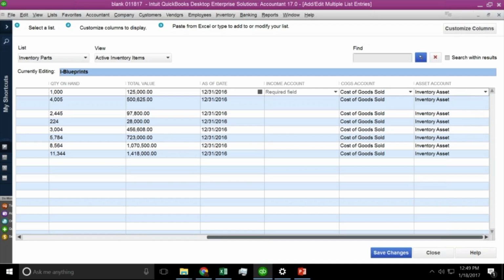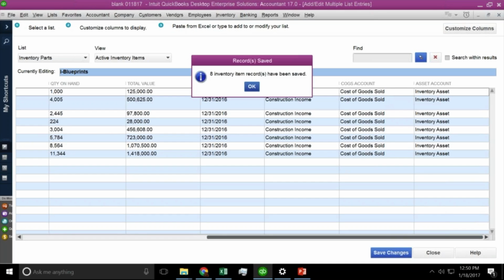Anyway, so we didn't have the cost of goods sold account, asset account, and income account. So I'm going to go ahead and pick an income account there. Right click, copy down. And QuickBooks does assign a default cost of goods sold and inventory asset, in case you want to just use the default. You can leave it there. If you need to change it, obviously change that on the fly. And then we're going to click on save changes.